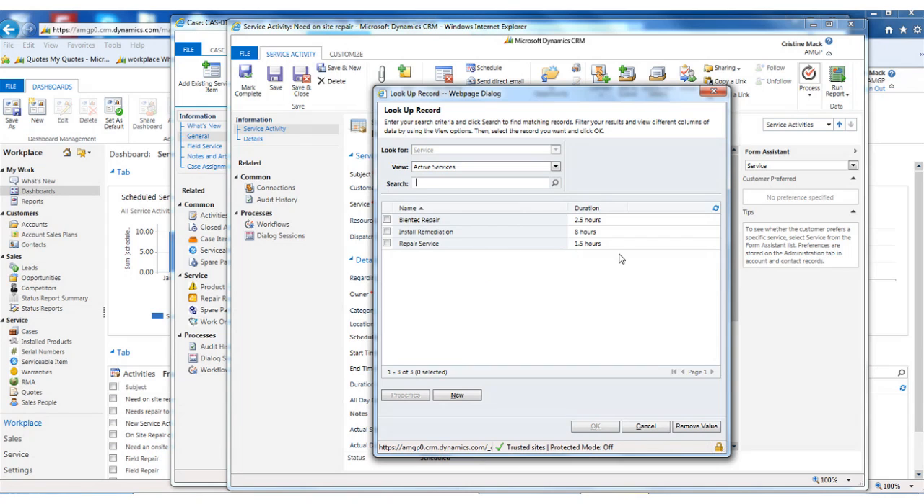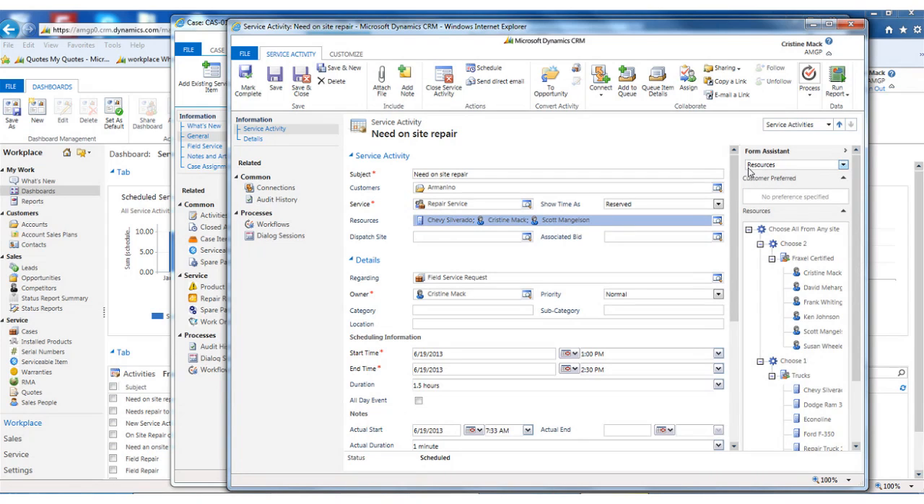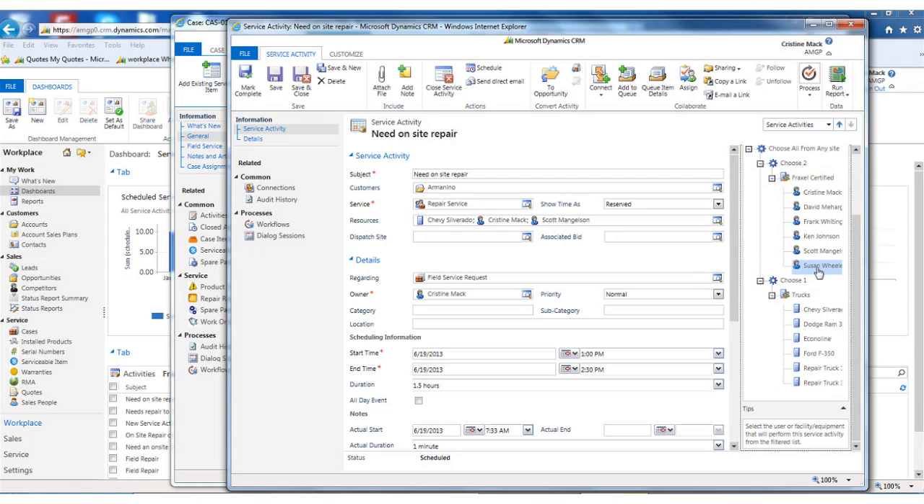And what this allows you to do is set the duration as well as what items or resources have to be available for you to perform this service for the customer. This wizard over here, the form assistant, will also take into account your customer preferences if you set any on the account. So I've selected the repair service. I can see that I need 2 from the certified technicians, and I need a truck that they can take from the depot out to the customer site.